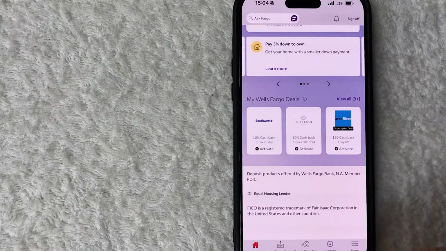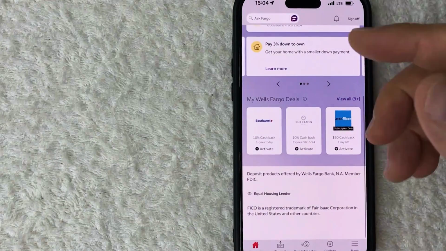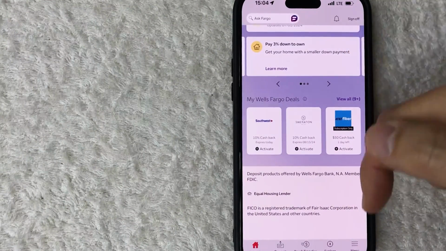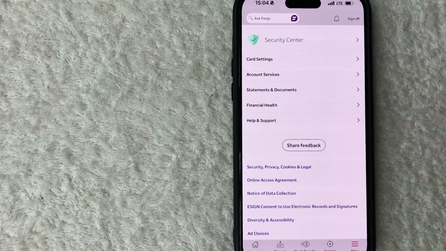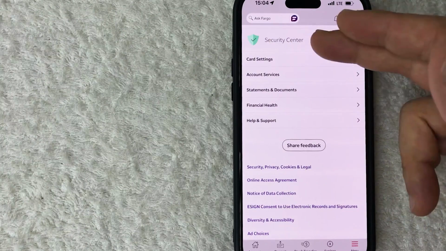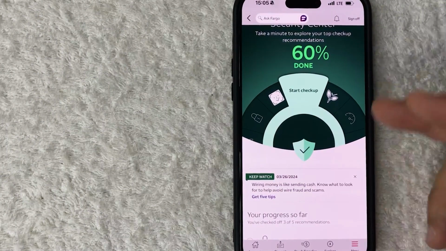Now here on the home screen, if you want to turn off the Face ID, what you're gonna do is click on the menu button down here on the bottom right. It looks like a little hamburger menu. Once you do that, you will see a drop-down menu. And in order to turn off the Face ID in Wells Fargo, click on this line right here called Security Center.